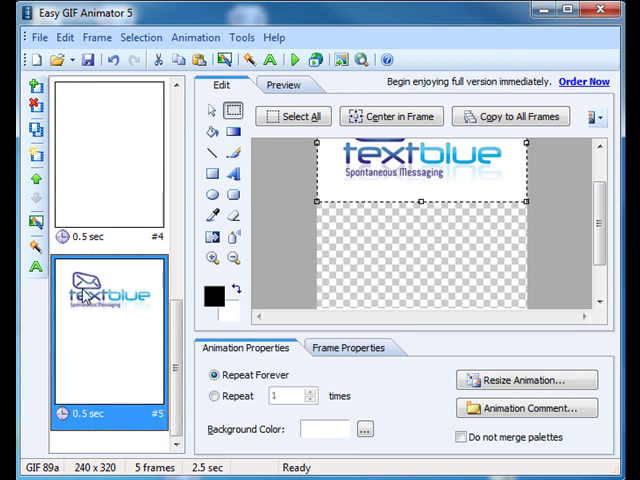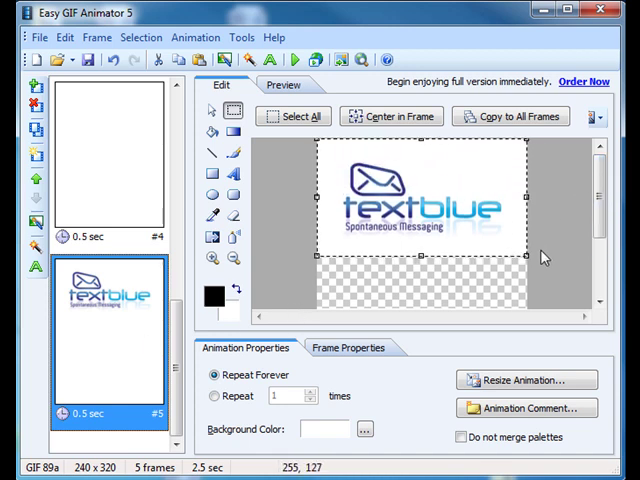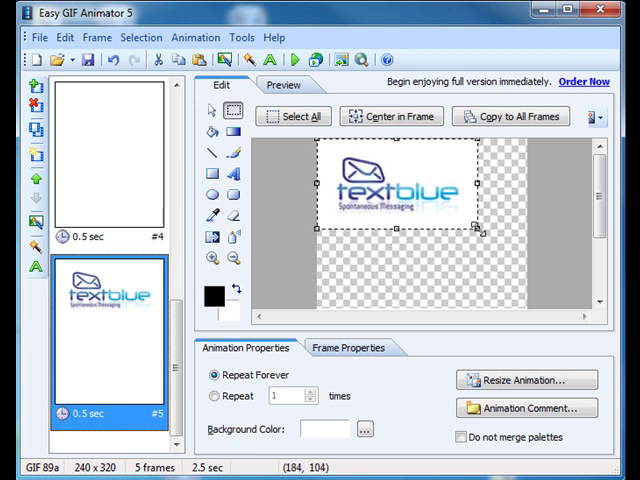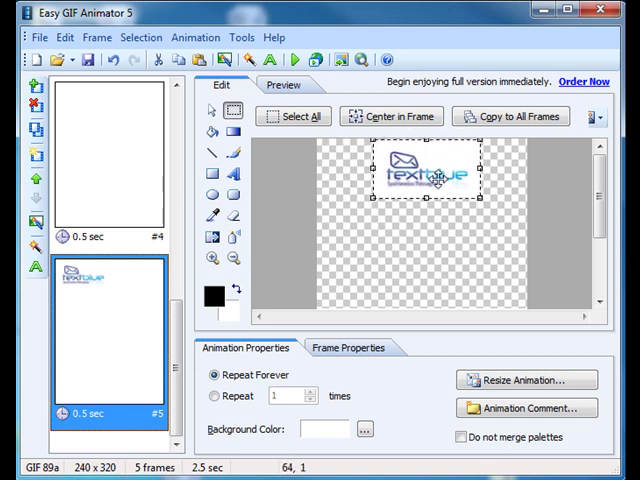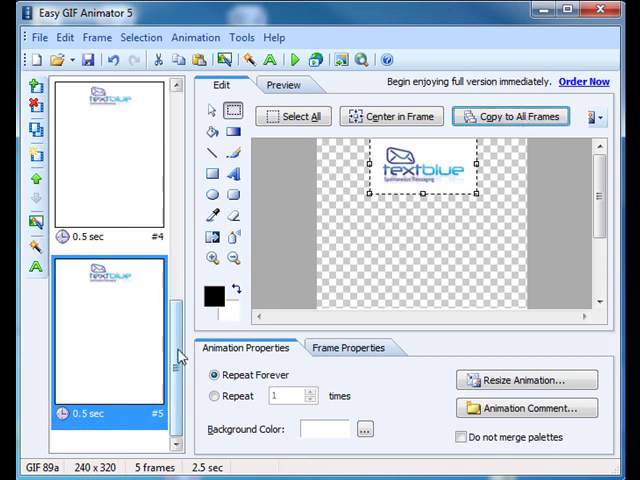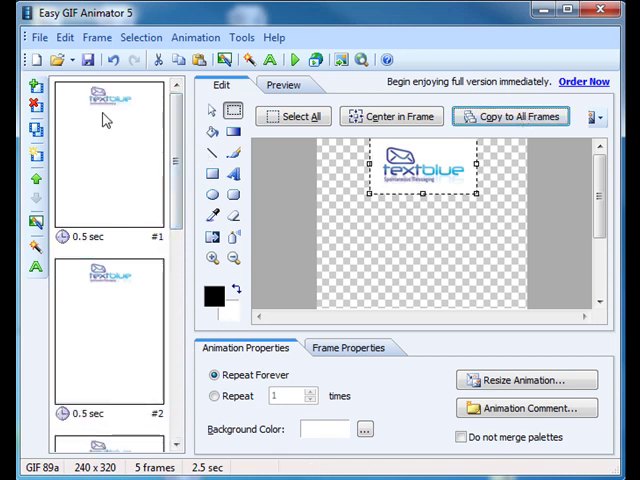Now that logo appears quite large on the frame, so what we need to do is resize it. In order to do so, we simply drag it to the required size. That's about right. Now we can move the image around, and we want it in the center, a little bit higher up on the page, in the center. Once we're happy with that frame, we can now duplicate that picture onto all the frames. So we click on copy to all frames, and the image shows on all the frames at the top.